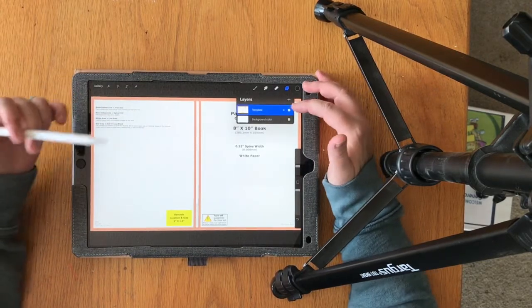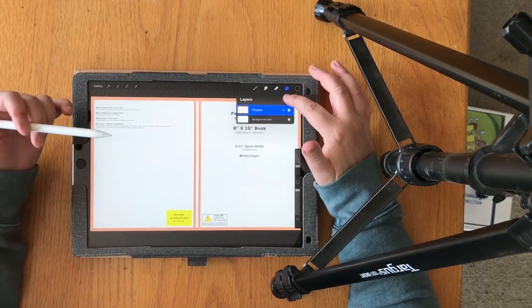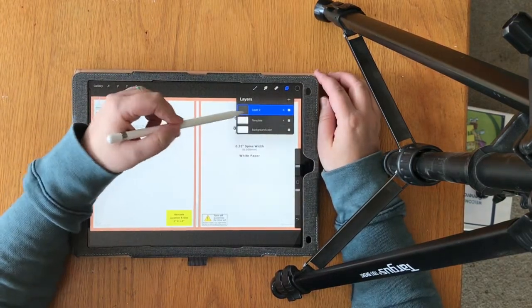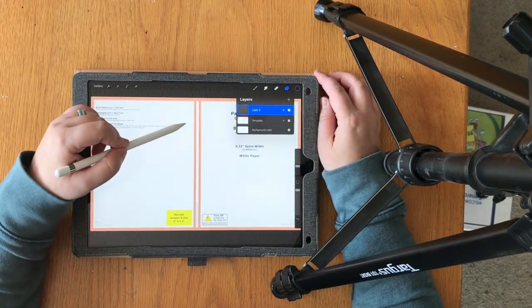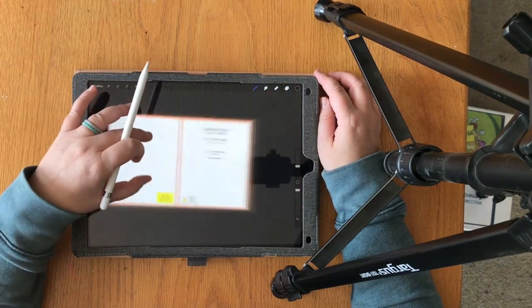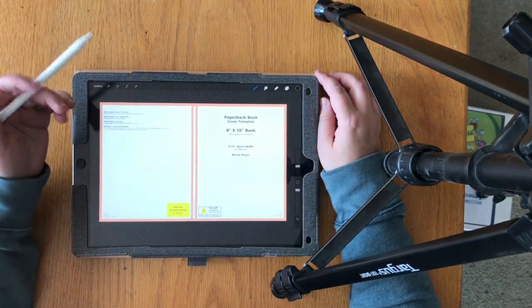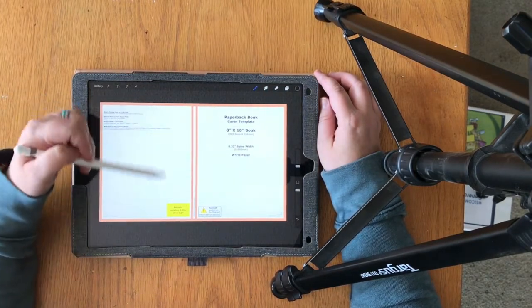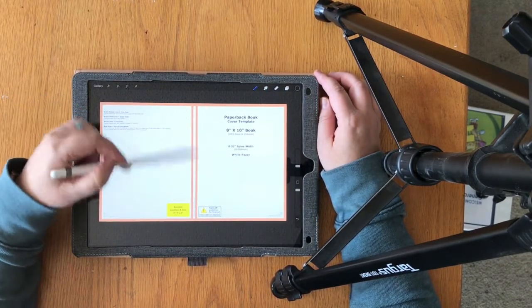What I want to do though is add a layer. So I'm going to hit the plus button right here, and then we'll have layer 2. I need to fill the whole area here, because this is the front and this is the back, and this is the spine right in here.